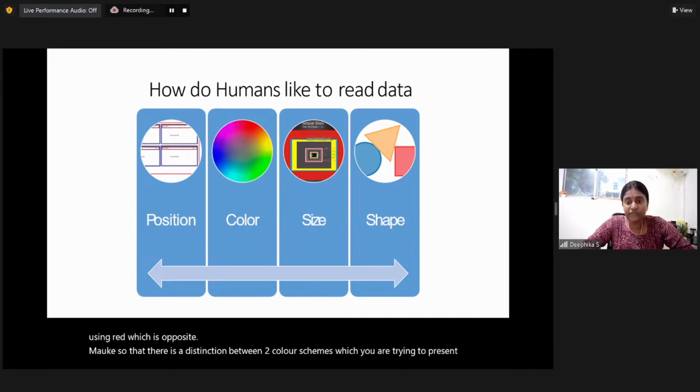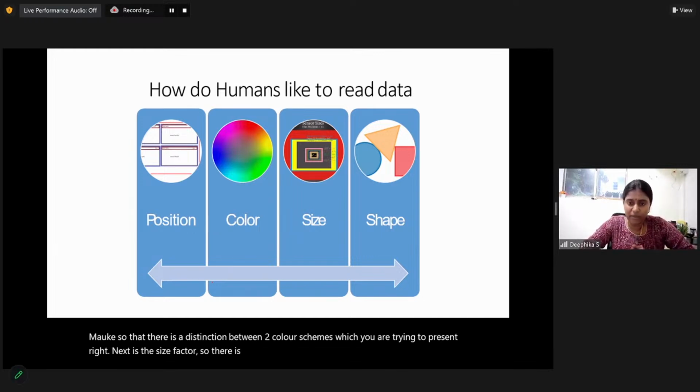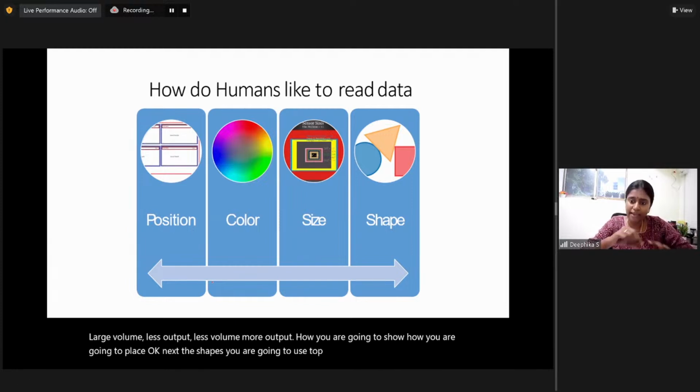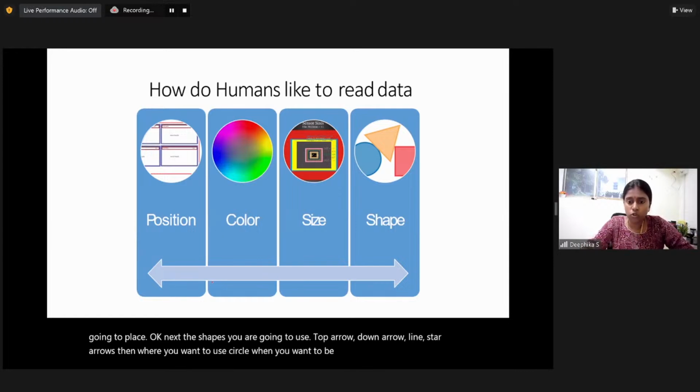Next is the size factor. So there's a big theory about what type of sizes, how you use them, okay? A very widely known theory is the relative size factor, okay? Large volume, less output, less volume, more output, how you're going to show it, how you're going to place it, okay? Next, the shapes you're going to use: top arrow, down arrow, line, star, arrows, then where you want to use a circle when you want to be neutral, when you want to show sharp edges, all this also really adds value to your charts.